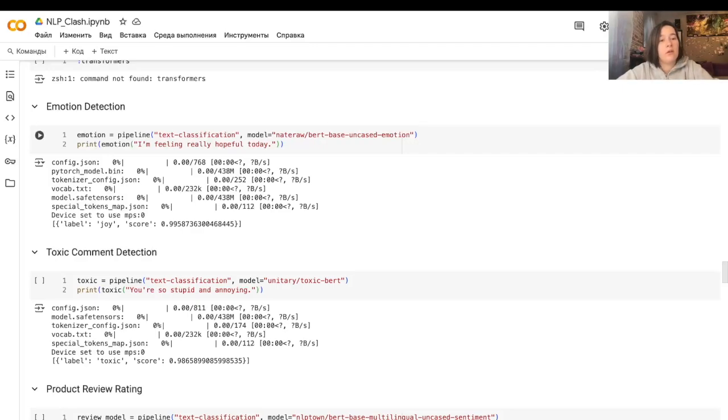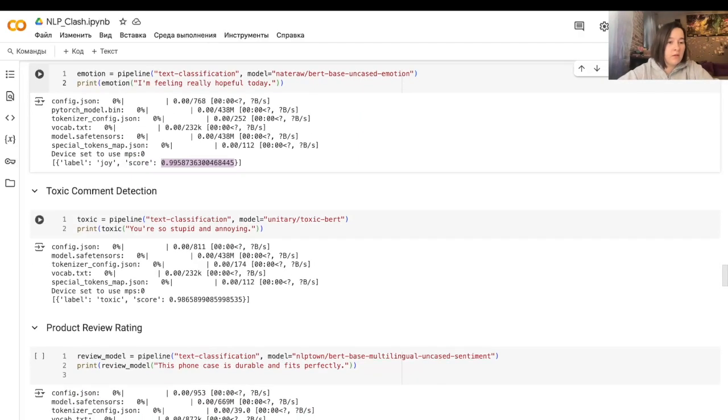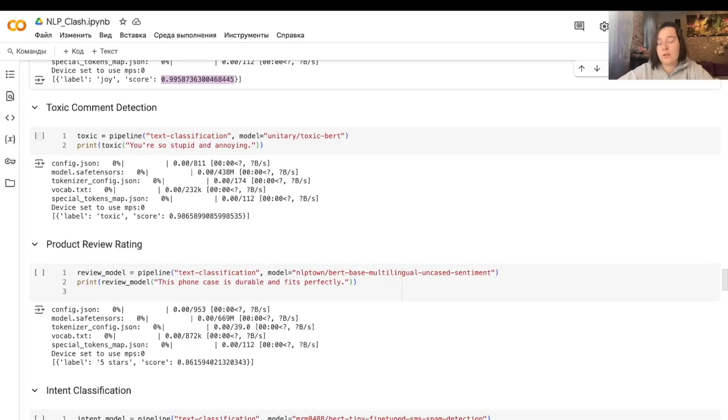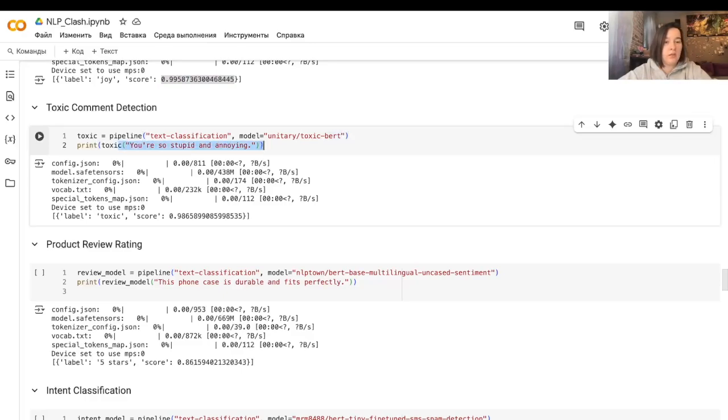Next thing that you can try is emotion detection. For example, we can use the text classification pipeline and especially a BERT model fine-tuned for emotions. You can use this sentence, and it will say that the label is joy with a really high score. Next, we can try toxic comment detection. It is also a BERT model, and in this case, you can see that we find that it's toxic.